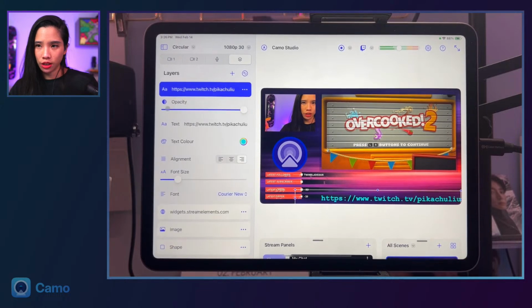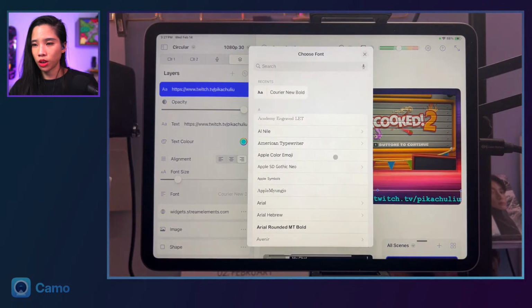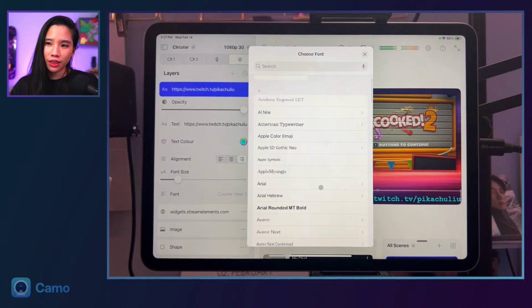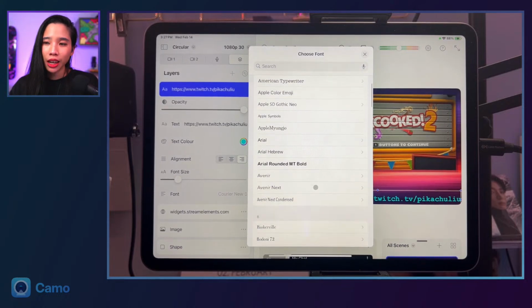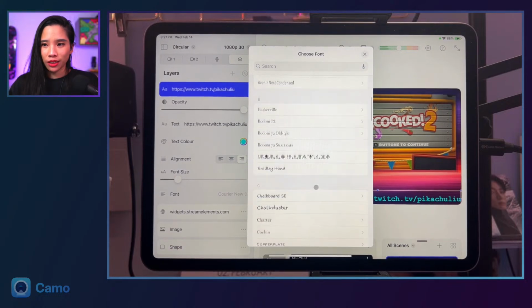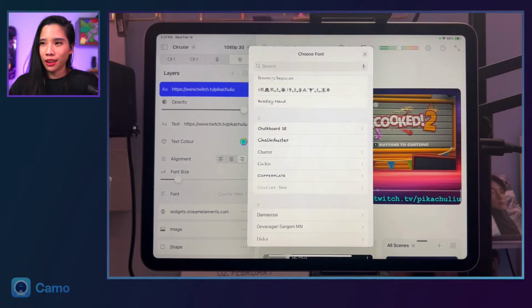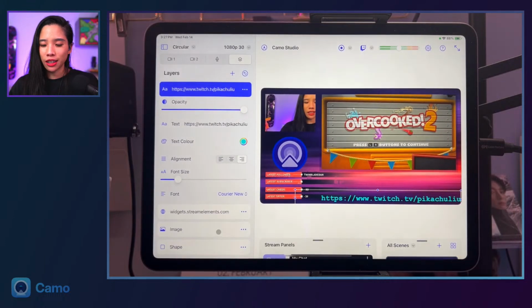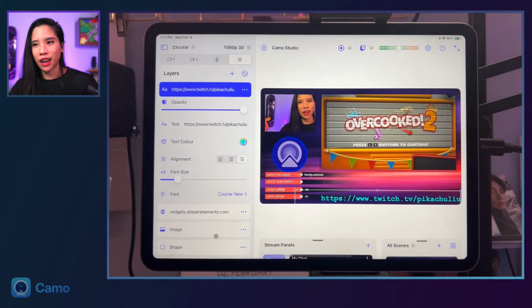You'll see different settings show up for each element on the iPad. So for text, we have different font, alignment, text color. This is where you can pick your fonts. I love that in this font picker you see the preview of the fonts, because I don't know about you guys, but I've definitely spent hours scrolling through to look for a font before.